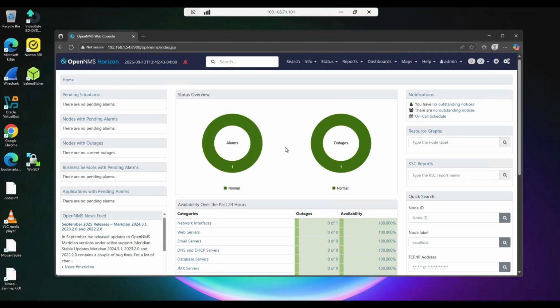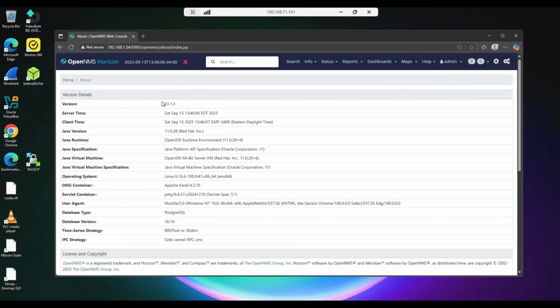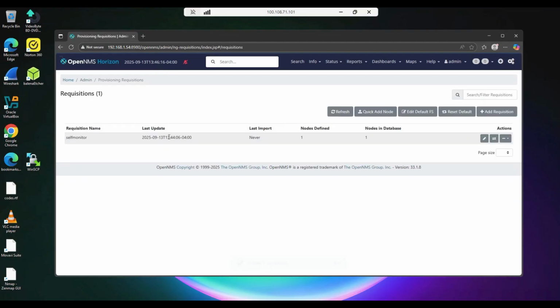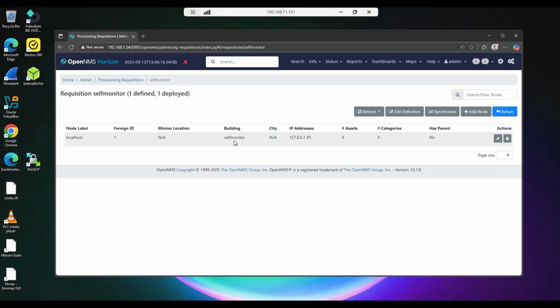Version 33.1.8. You go over here, go to help, about, we have version 33.1.8. And you can see here the managing provisioning requests. We have one requisition name, and it's self-monitor, and it's the localhost. This automatically adds itself to monitoring when the installation is complete, so that this is the instance that's running OpenNMS. That's automatically taken care of.